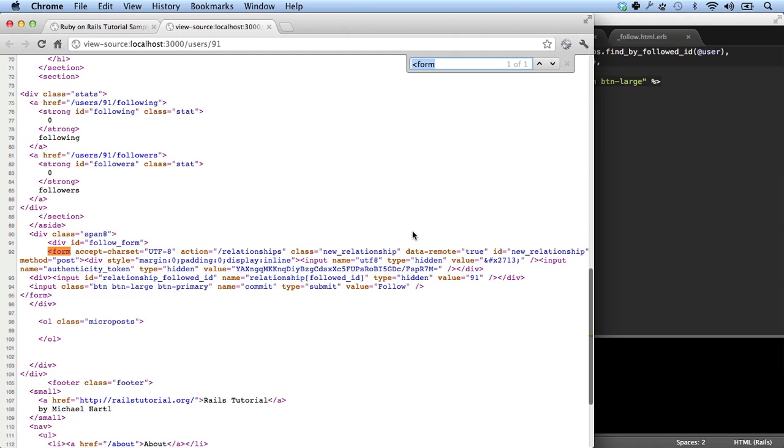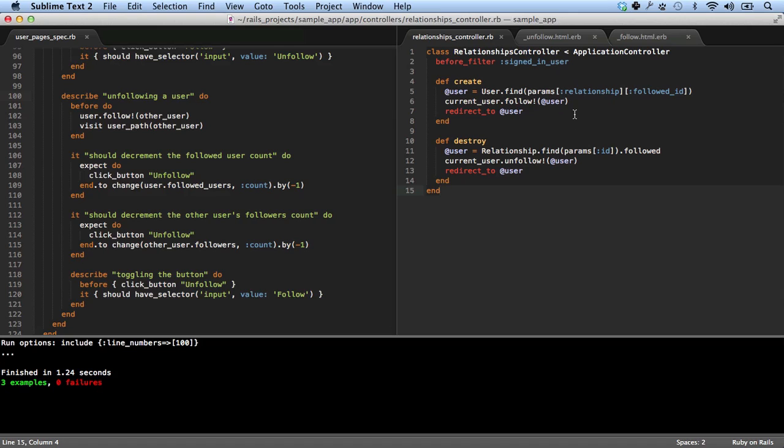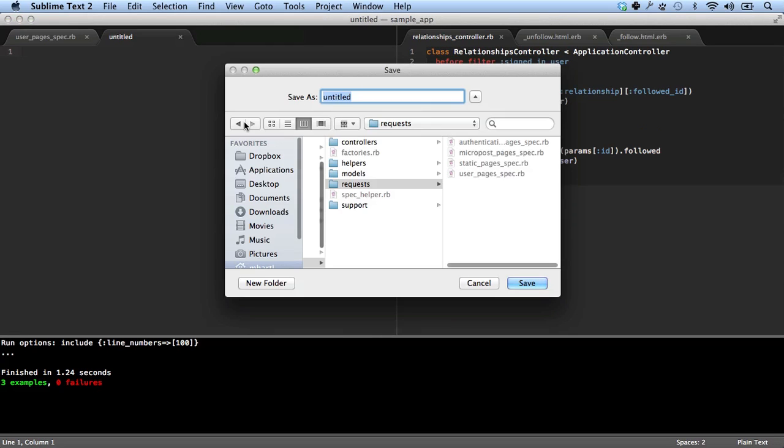But I do know how to issue AJAX requests directly in the test, so that will let us test these actions here and verify that they respond properly to AJAX requests. So let's write those tests. Even though we're close to the end of the tutorial, this will actually be our first example of controller specs. These will be in the relationships controller spec. Let's make that now. It could be in spec controllers, relationships controller spec.